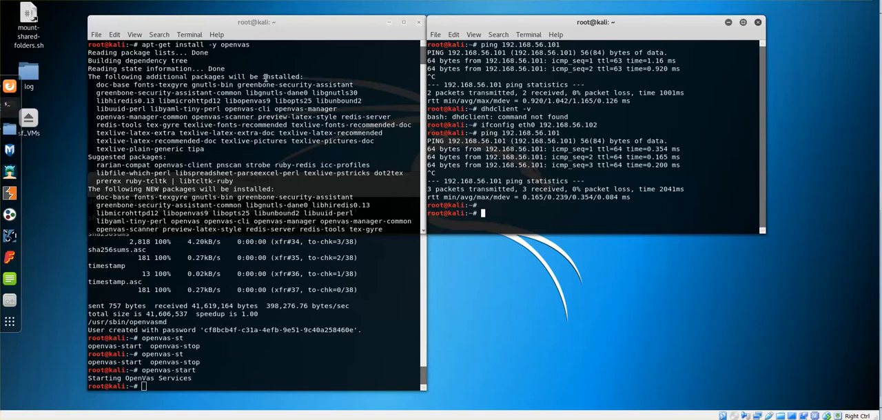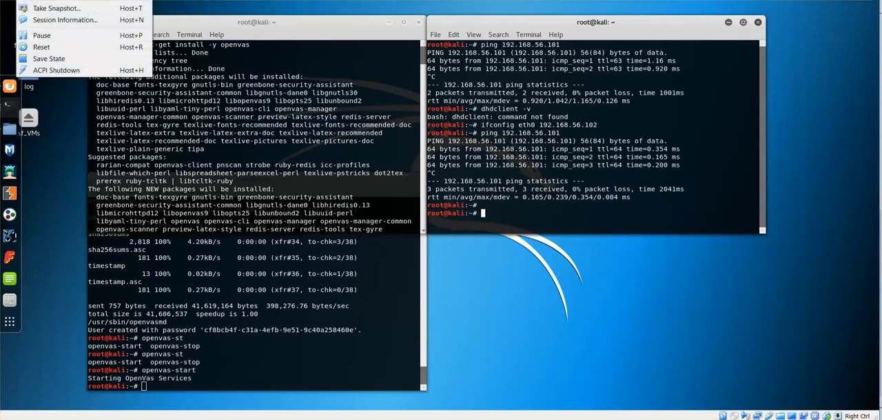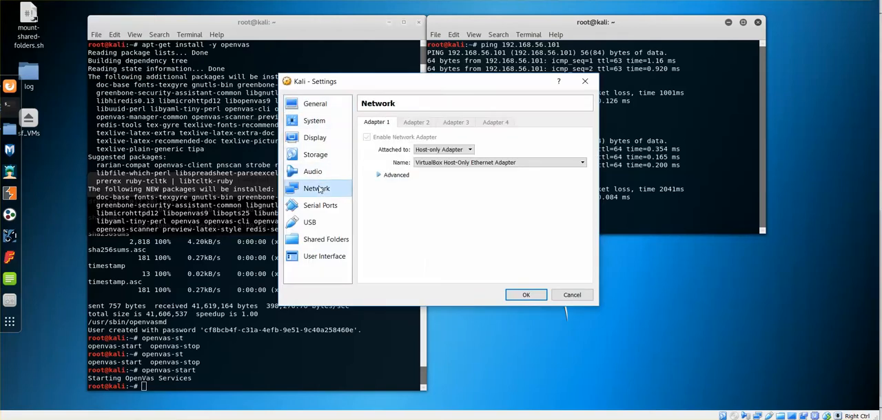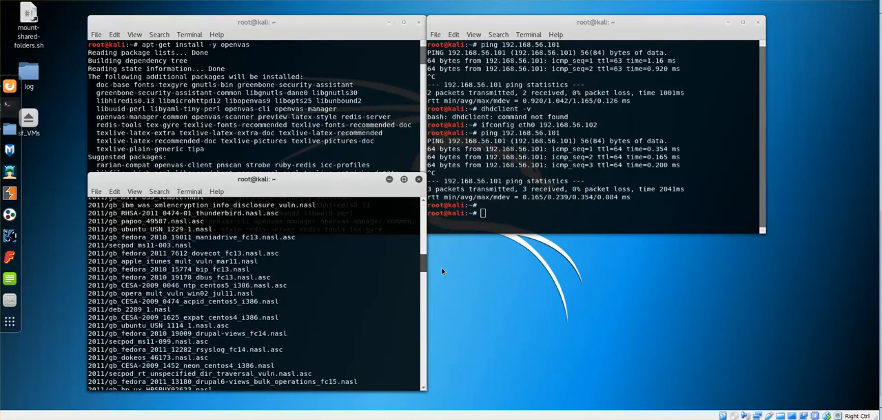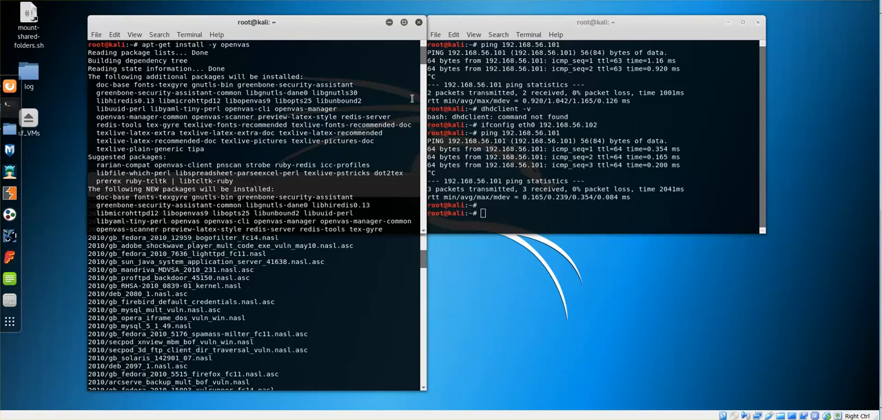So the first thing we need to do is make sure we go to machine, we go to settings, and then we go to network, and we change our adapter from host only adapter to NAT. Okay, we click OK. So at this point we should be able to, and I kind of predid those because it took an awfully long time.